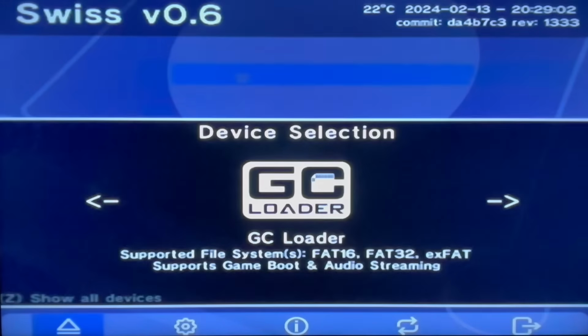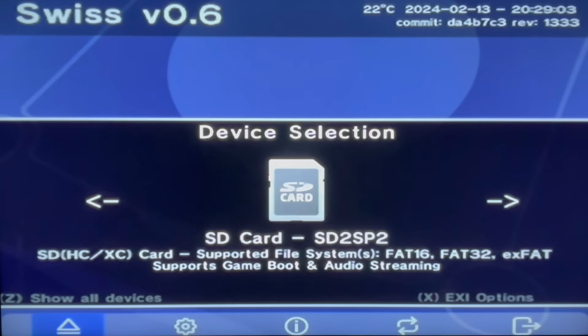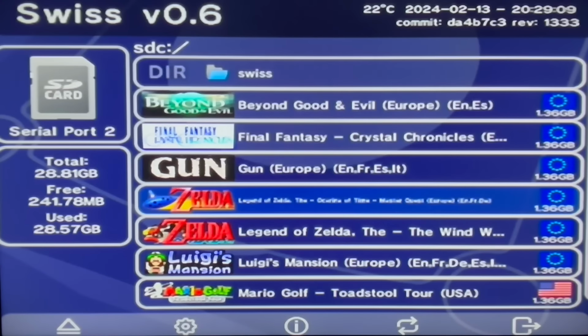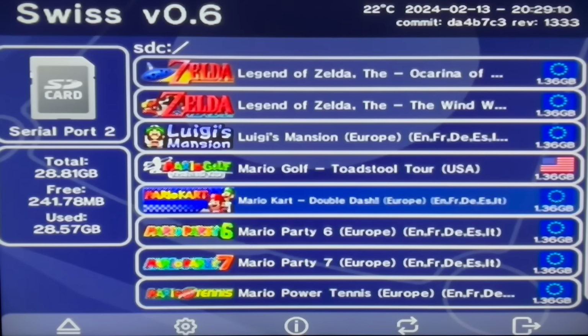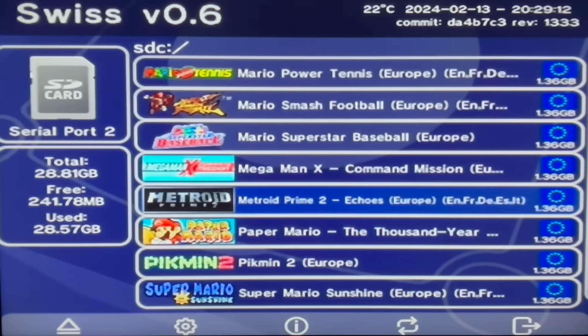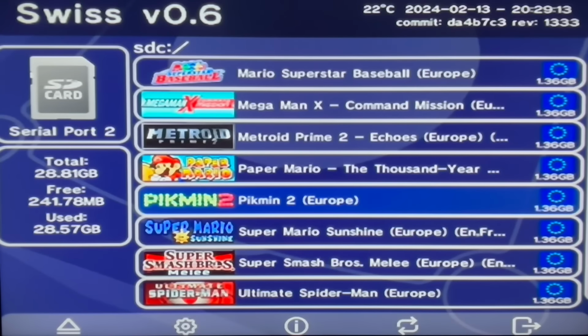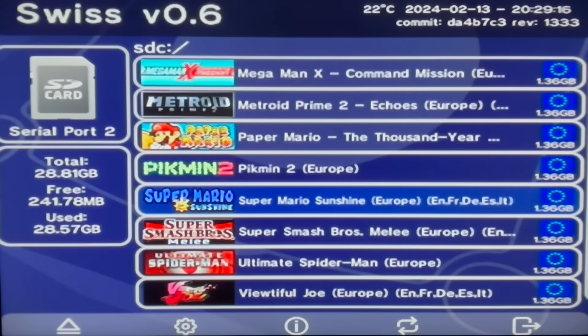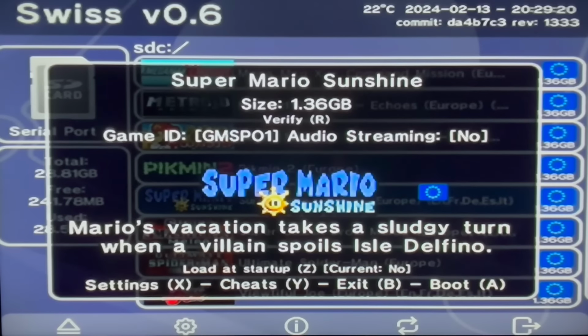Then select the eject icon. Scroll to the right, which is the SD card SD2SP2. Click your A button, and then your game should load. Enjoy. Then finally click A to boot your game.